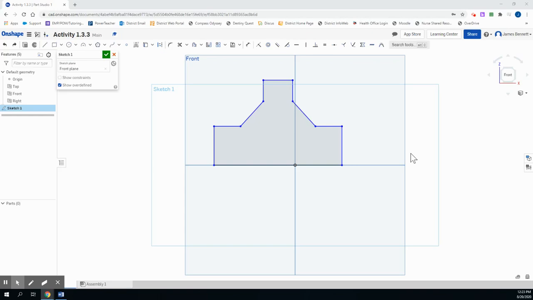Continuing activity 1.3.3, we need to add in a few more constraints and figures. The first thing we need to do is add a construction line. The construction line will use a line tool to connect the midpoint, notice the square at the top denoting the midpoint's been found, to the midpoint at the bottom. You can still see by the mouse and the rectangular square that's orange that this is a midpoint.